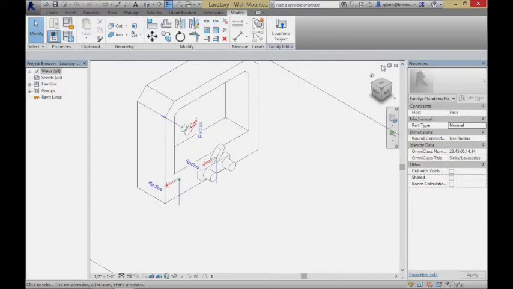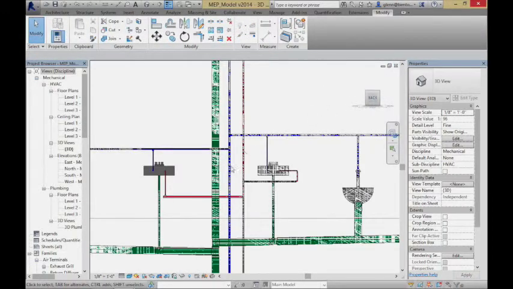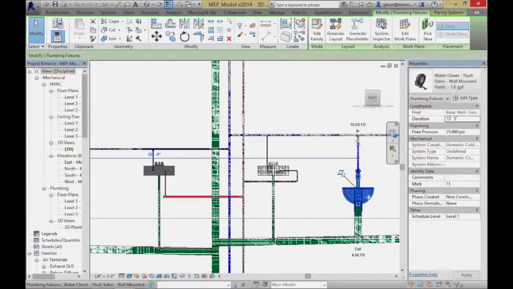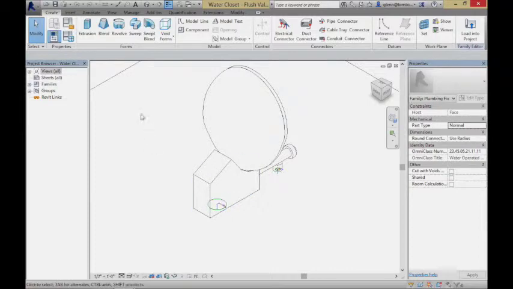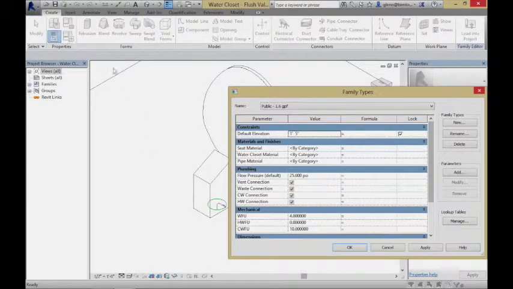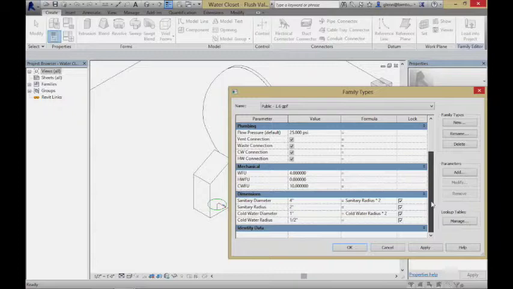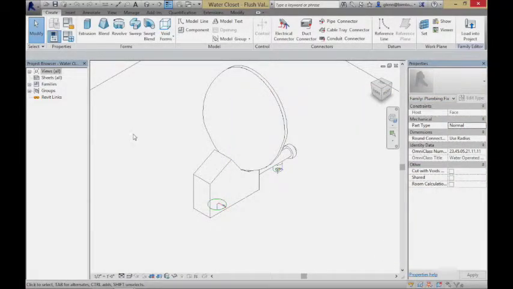Let me open up a different one too. In the same sense, let me open up one of the toilets. So again, it has a couple different things. I can look at it either through the properties, or I can look at it in terms of how things are divided. Like the sanitary diameter is 4 inches going out. The cold water diameter is 1 inch. So that's where it's actually figuring out the sizes of the connections that it's picking up and trying to put together.